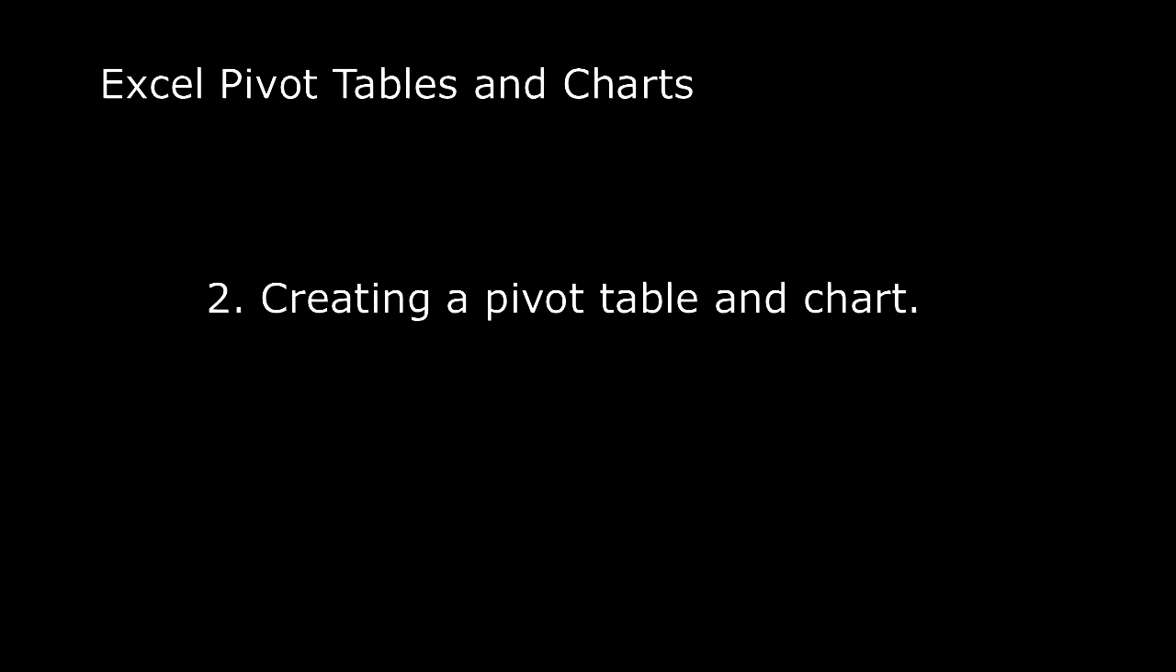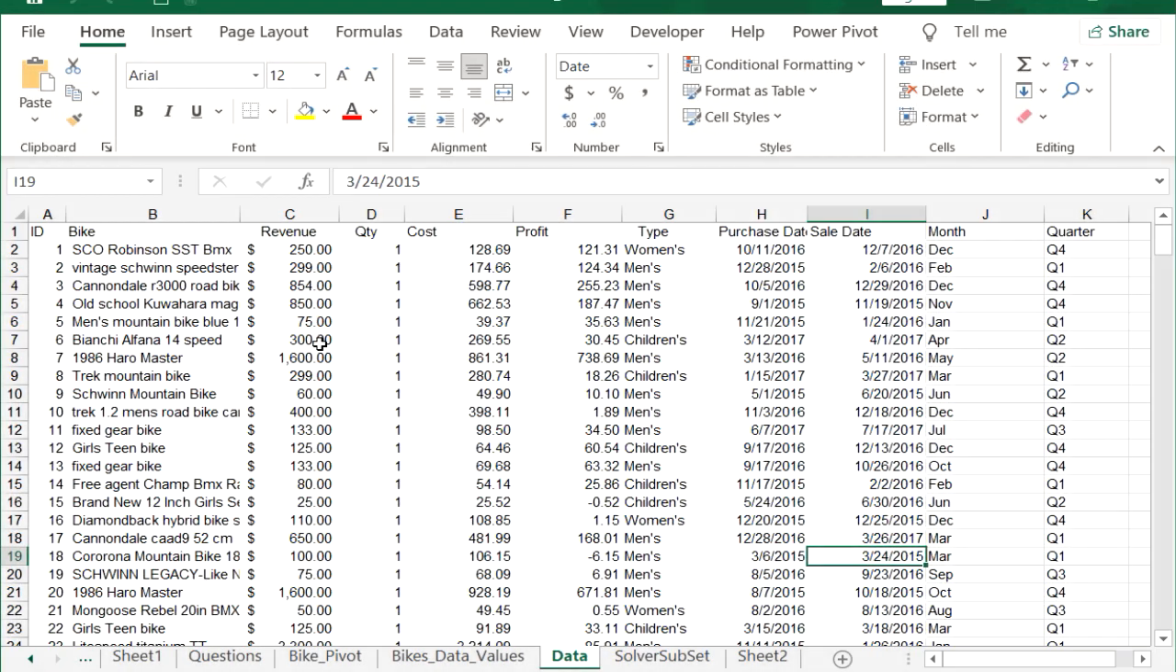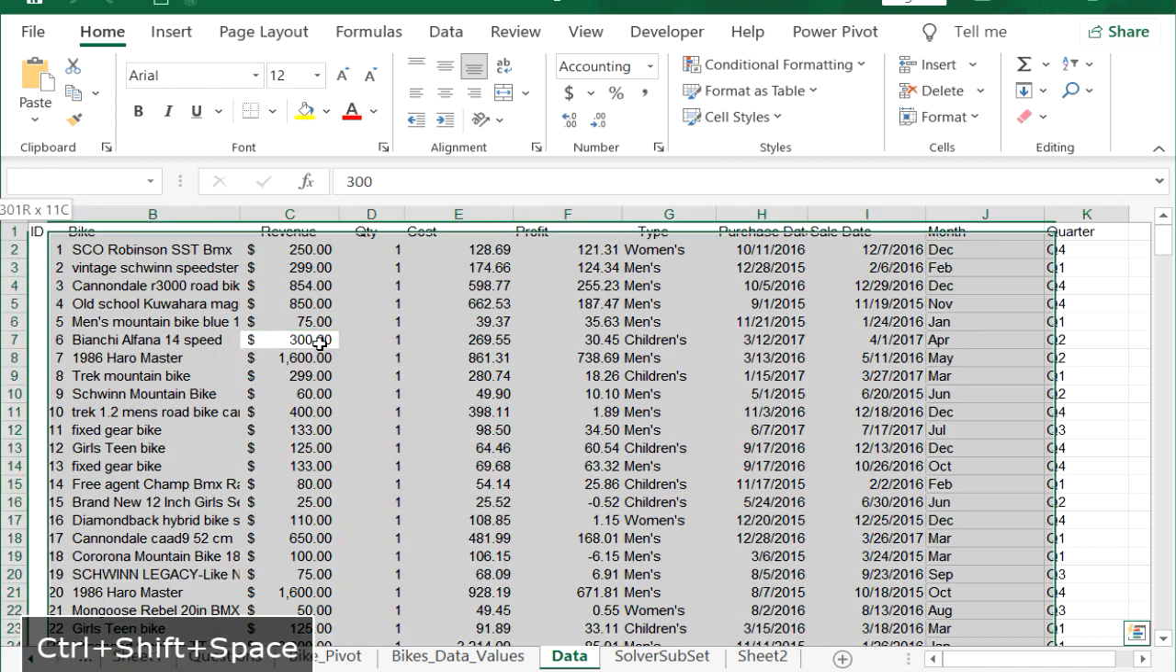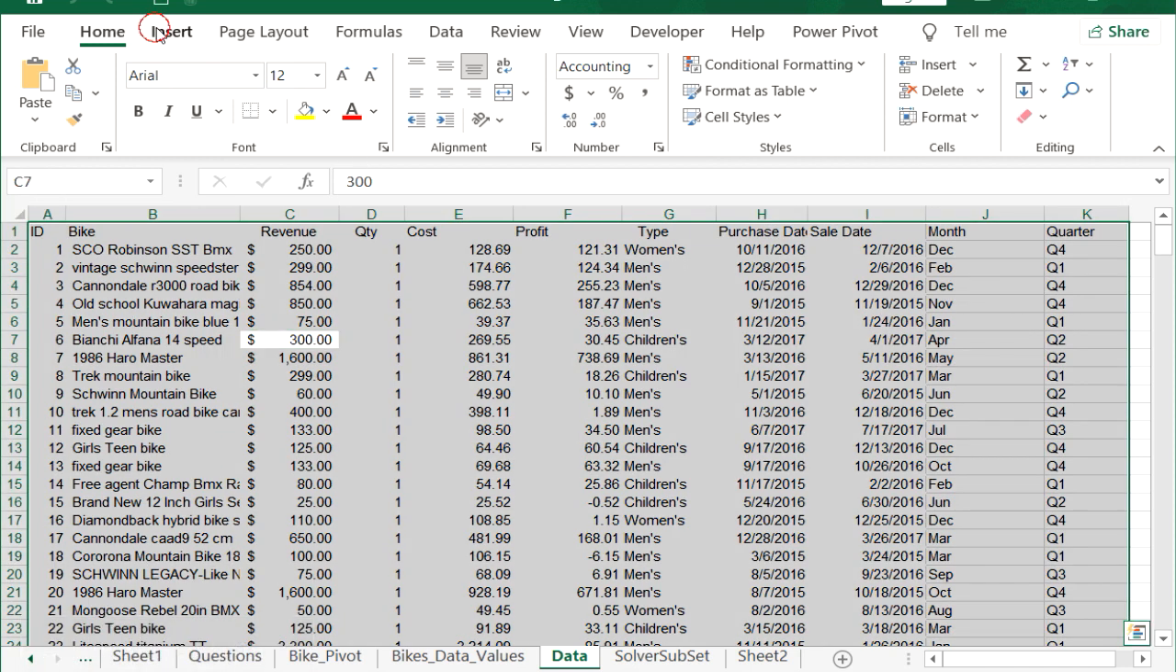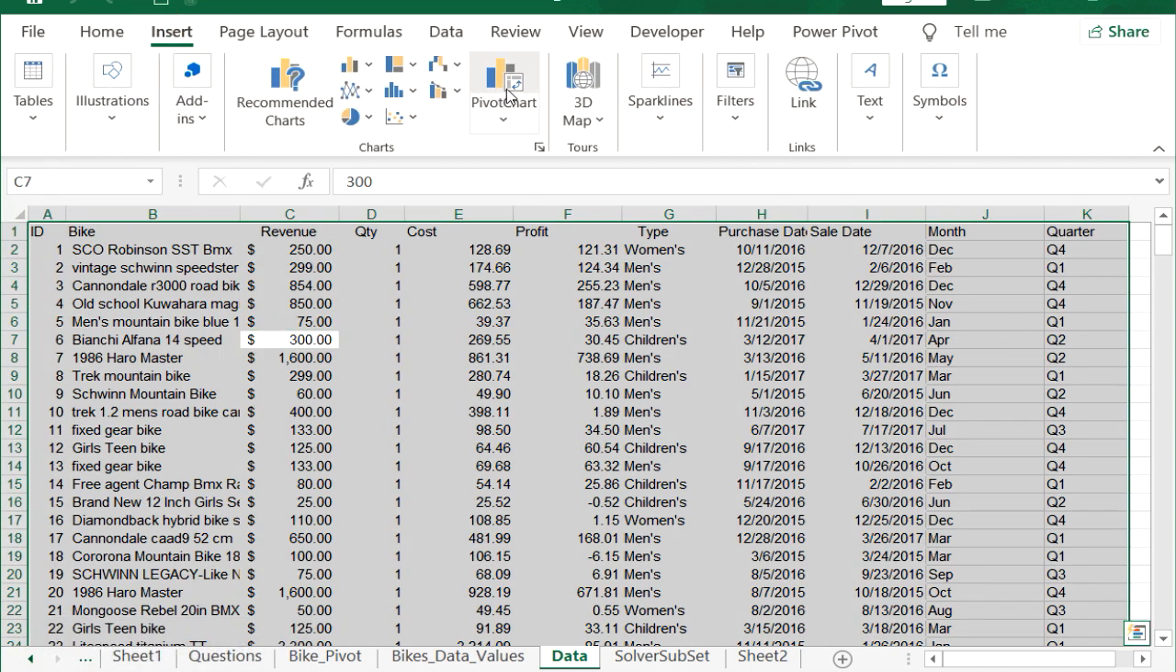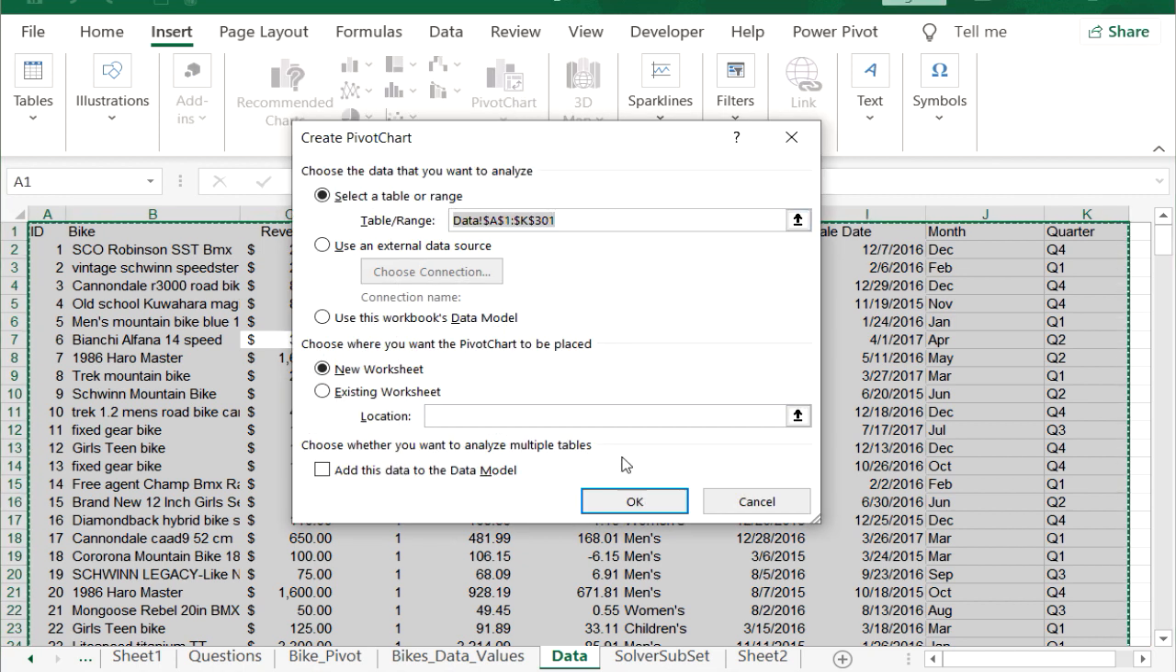Creating a pivot table and chart. Begin by selecting the data. I'll use the Ctrl+Shift+Spacebar to make the selection. Click menu item Insert, followed by Pivot Chart.